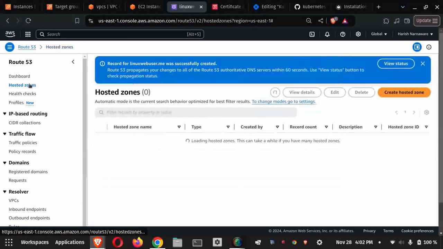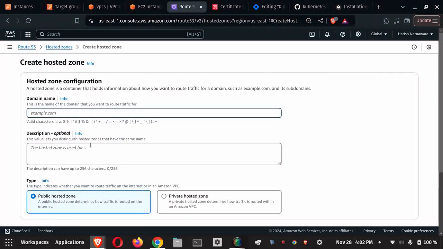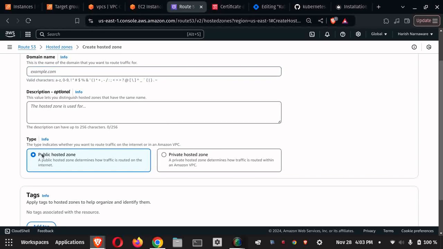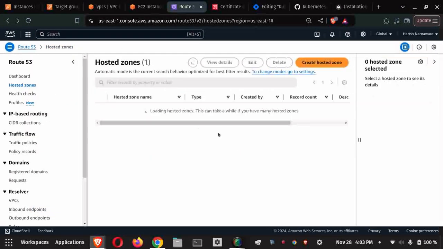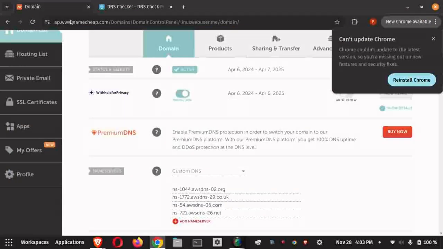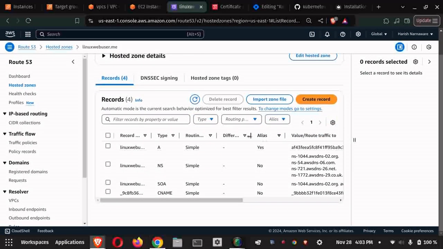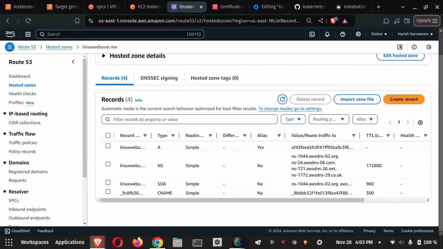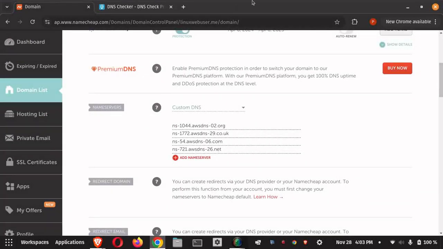If you don't know how to create a hosted zone with Route 53, it's very easy to create. You just have to click on create hosted zone, then put your domain name here, and it is going to be a public hosted zone. So just default settings, then you can click on create hosted zone and it creates a hosted zone. After that, this is my domain which I have purchased from Namecheap. These are the name servers which you have to put in wherever you have purchased. I have purchased from Namecheap, so you have to set those name servers in the name server section. I have already done that.